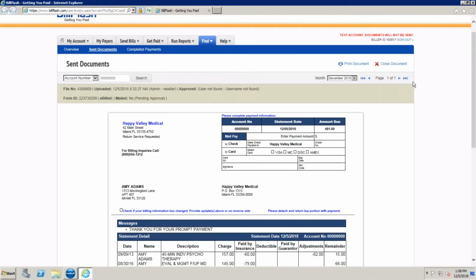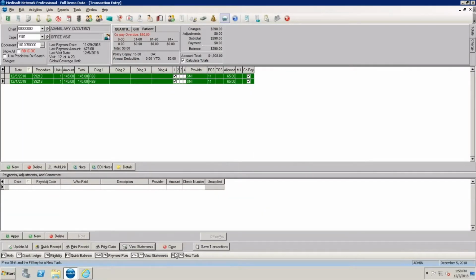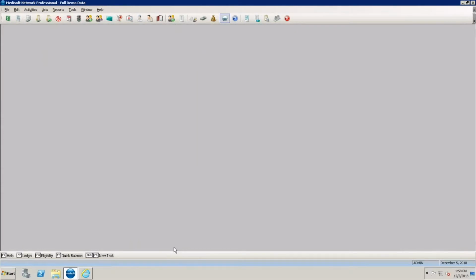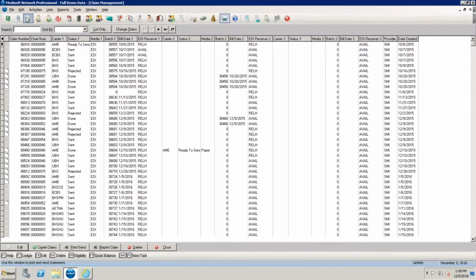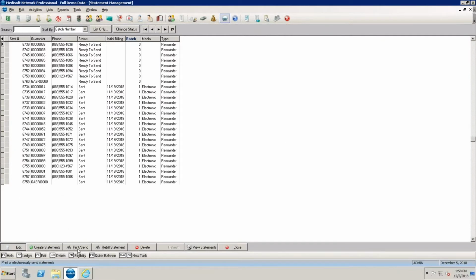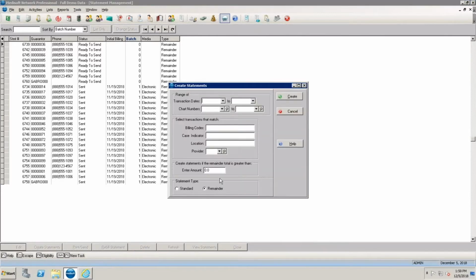And if the patient had multiple statements, this number will be higher, and you can scroll between the different statements, and you can see here how many times you submitted a statement, and this is for the month of December, or you can just keep scrolling to different ones. So back to Medisoft, just to show you how easy this is and how it works. You go to statement management and you hit create statement just like you do, and you want to do a reminder, and you put the dollar amount here. Usually I recommend like $5 or $10.